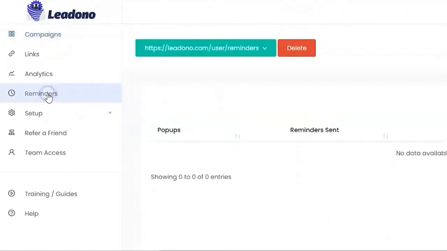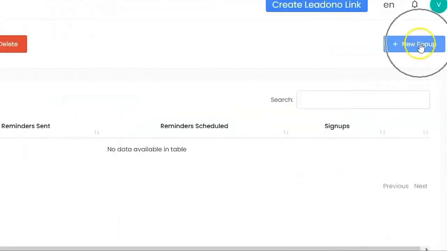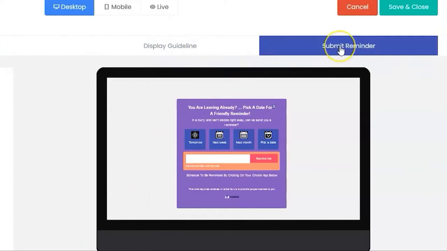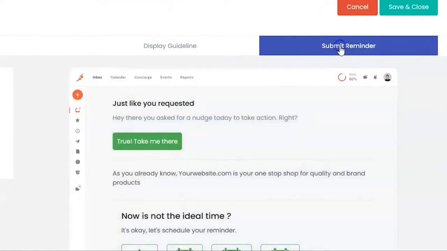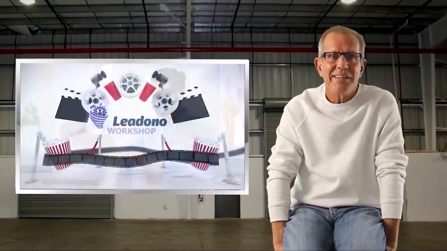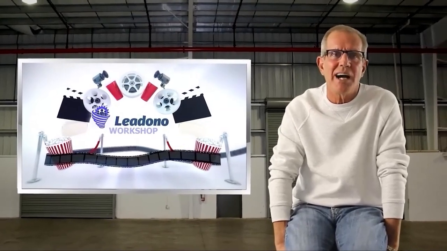And the smart pop-ups can either show an exit intent when a visitor is about to leave, or after they scroll down to some percent of your page, or just after they have been viewing the page for some specific time. Visitors can pick the date and time they want to be reminded, and Leadono will send them an email reminder with the link so they can continue where they left off. Incredibly convenient to buy. This is just a great way to boost your results even higher.